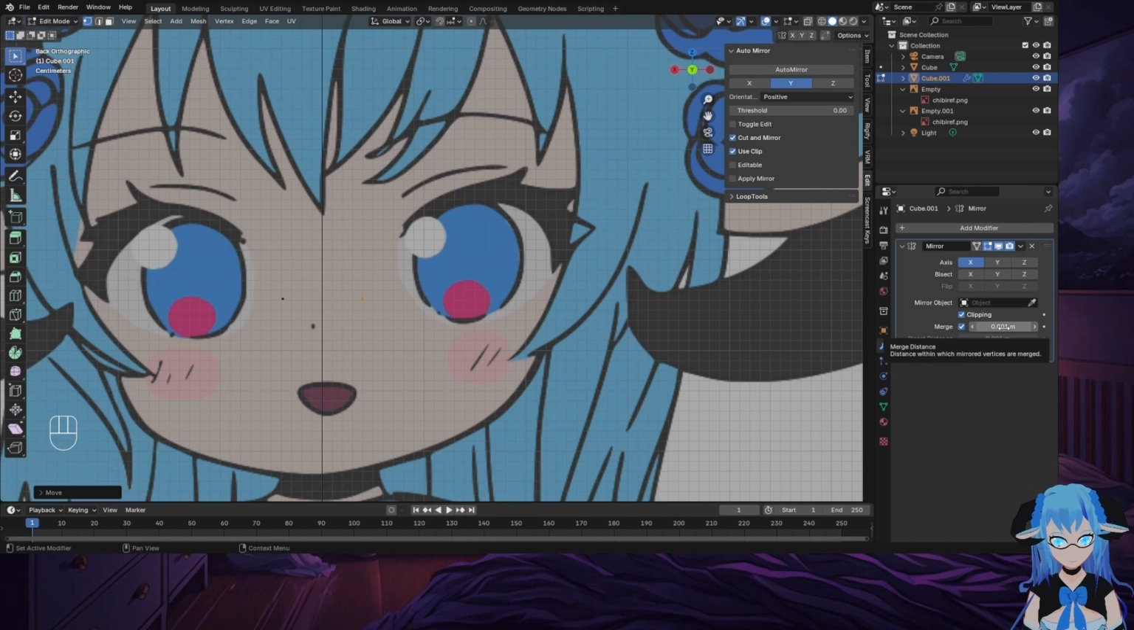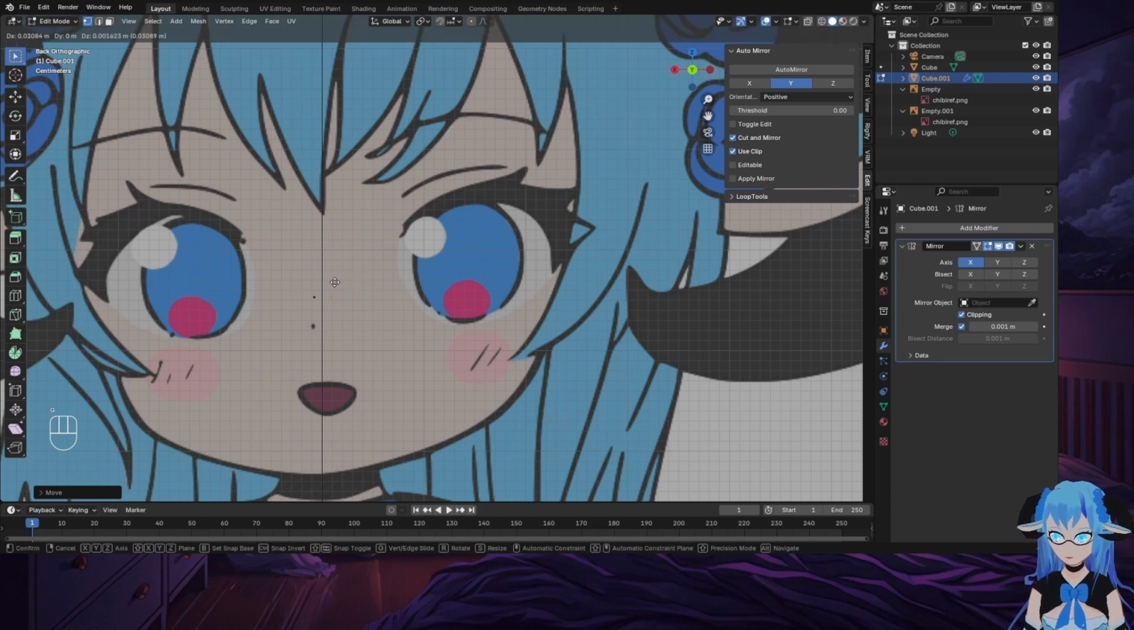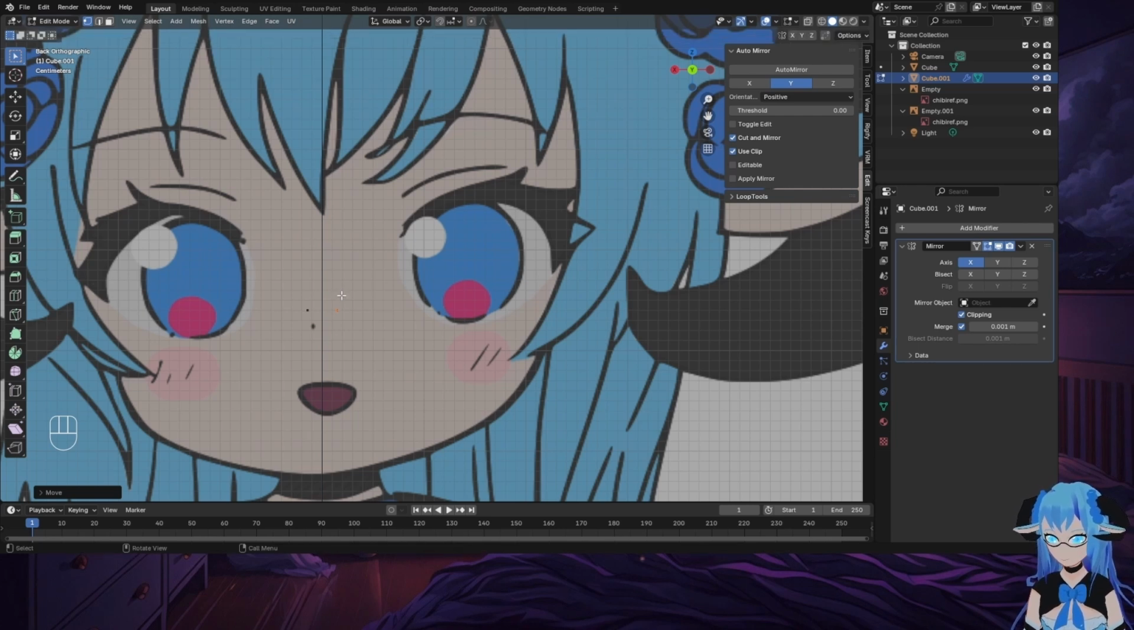Now, yes, we go for merge. Remember to have the merge and clipping on. Now, if we come here, they gonna connect. But first, we don't want to connect them. Put them around the nose.